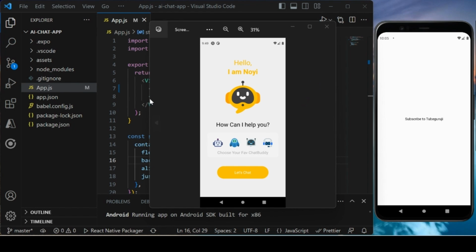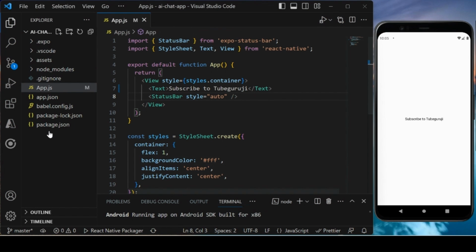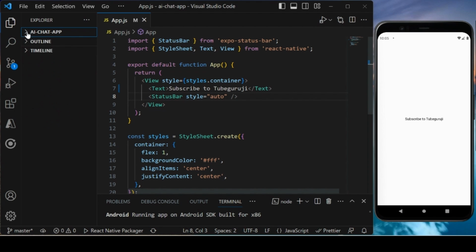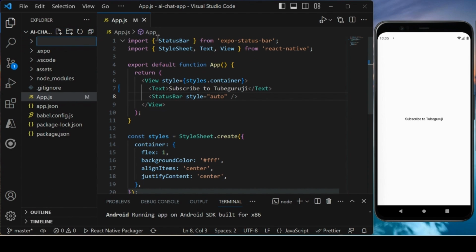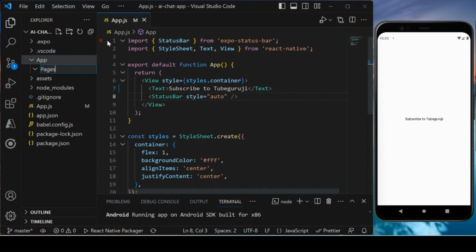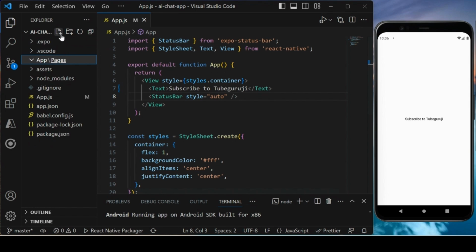So let's go back to our VS Code and make sure your app is running. Here, in the source folder, I will create a new folder called app. Inside this app, I will create one folder called pages, or you can call it screens. In this case, we'll call it pages, where we have all the main pages, like home screen, chatbot screen, kind of thing, right?